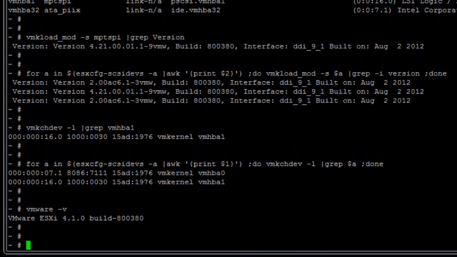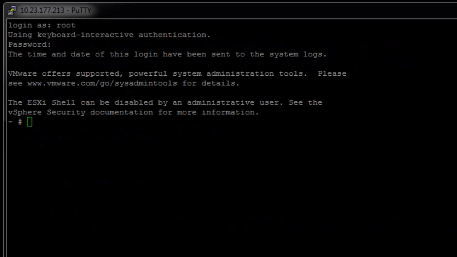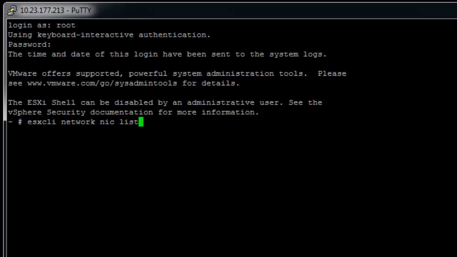Now, we will begin to look at obtaining network card driver firmware information. To obtain a list of network interface cards and names in ESX or ESXi 4, run this command. In ESXi 5, run this command.